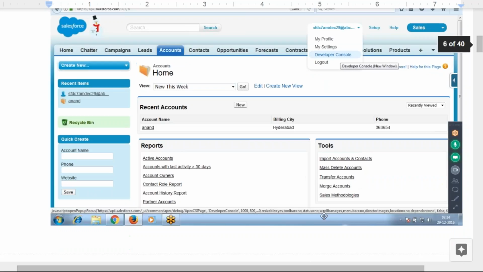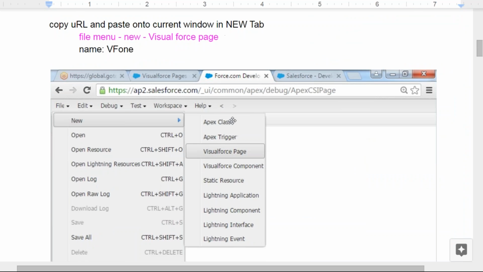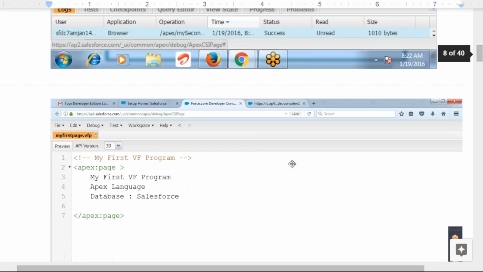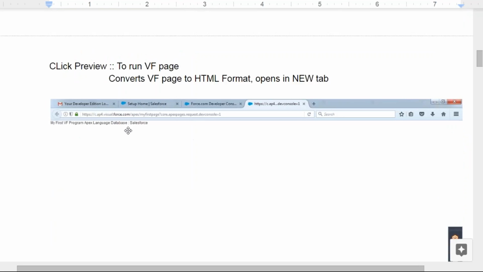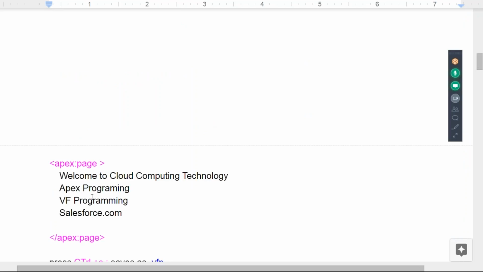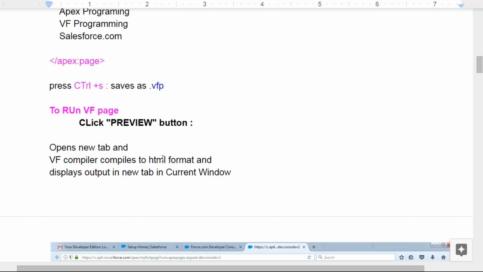Once you open the developer console, go to username, developer console. It's the classic version, the developer console. So File, New, VF page. You just write one VF program and click preview. Once you save it, the extension is .vfp, Visual Force page. When you click preview, it opens the output in a single line. So the output is in a single line. Apex page, like save VF page.